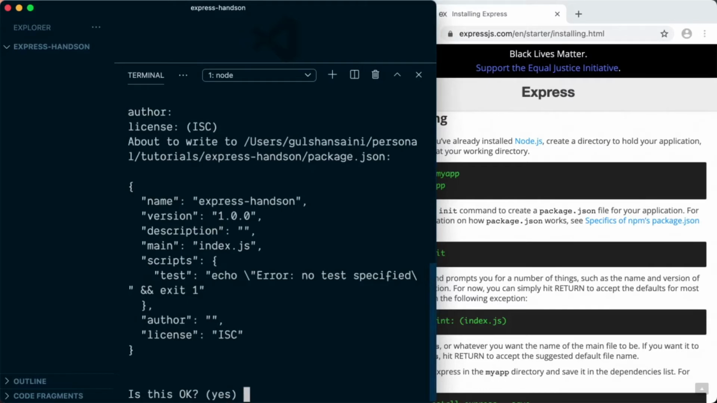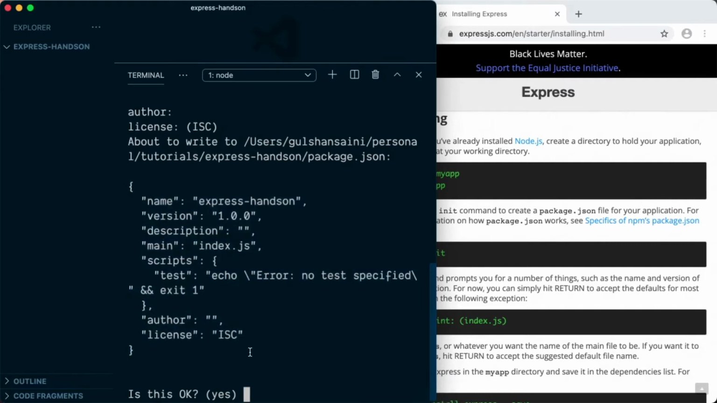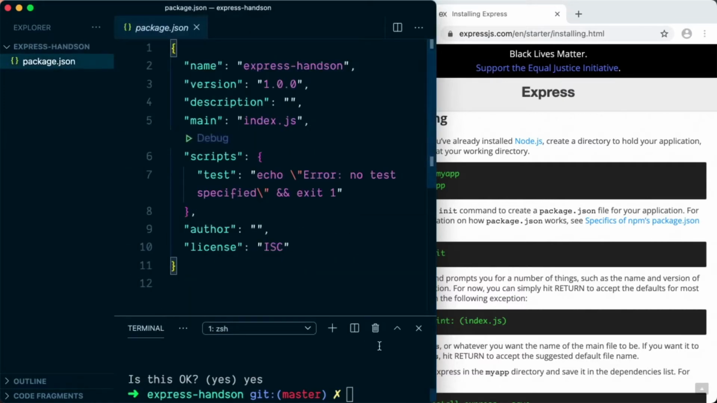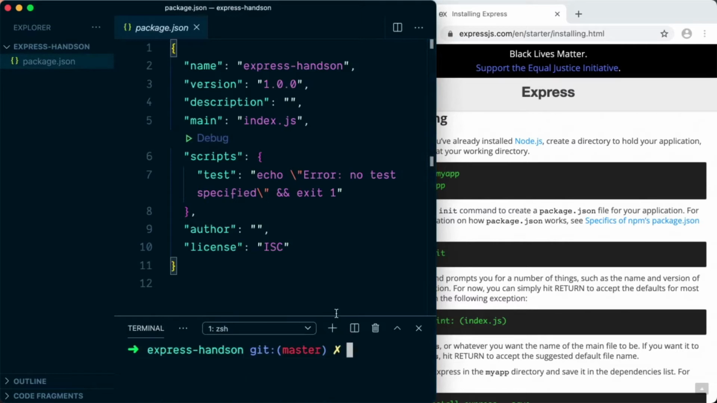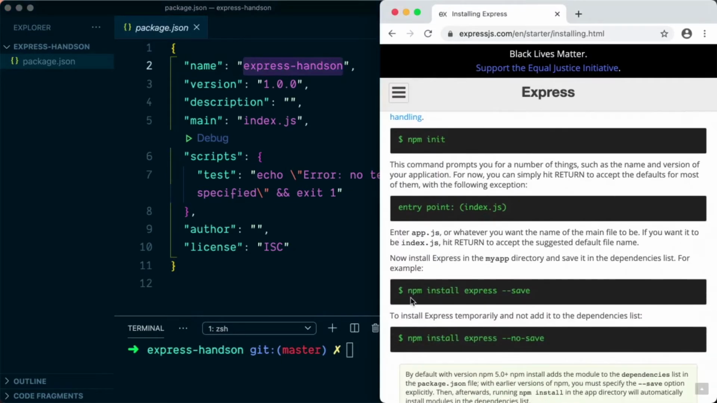It will finally check whether all the configuration that you selected is okay or not. You just need to press yes for that, and it will create a package.json file for us, as you can see over here. Whatever we selected or typed, the same content is present in the package.json file.